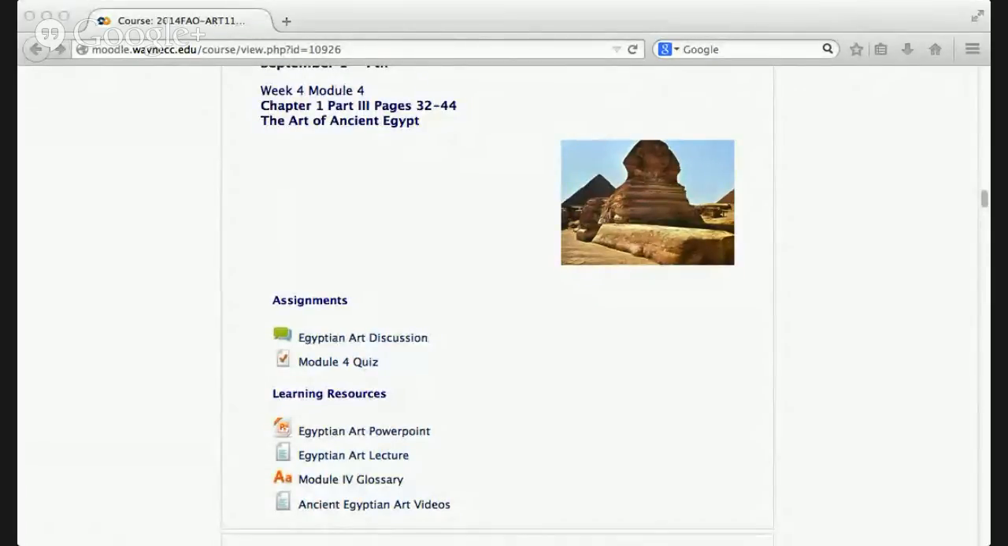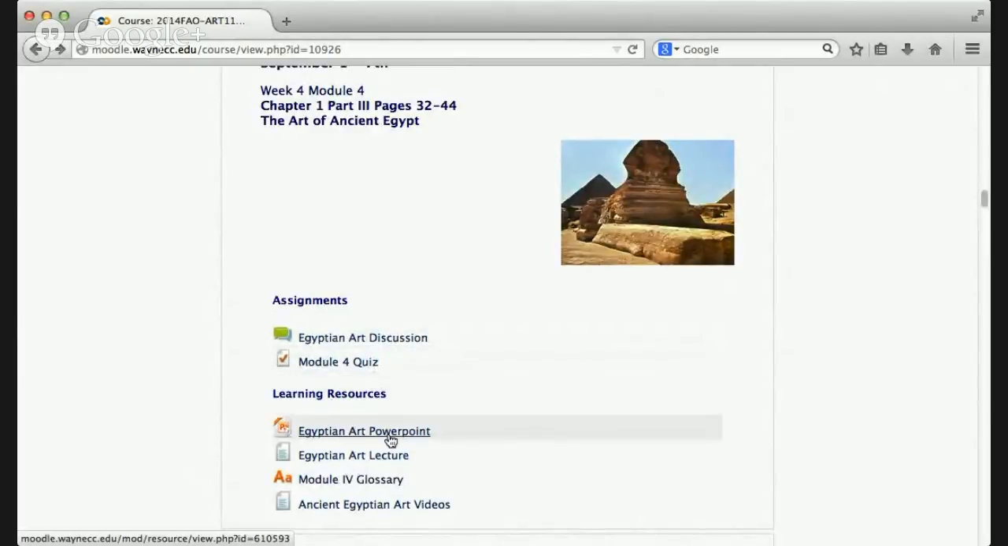You have a discussion, you have a quiz, you have a PowerPoint, a lecture, a glossary, and videos. Everything you need to accomplish and engage in a serious dialogue in the discussion forum.